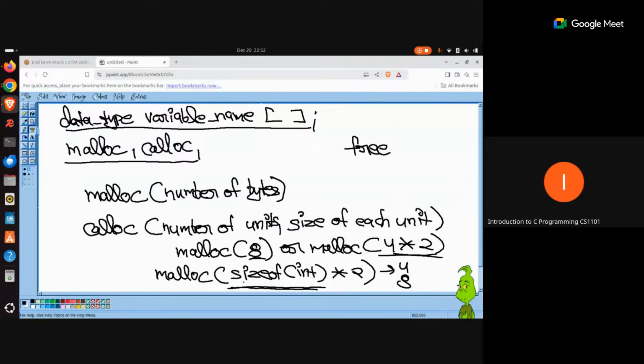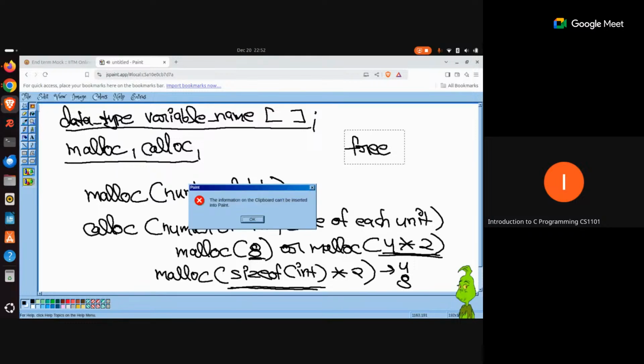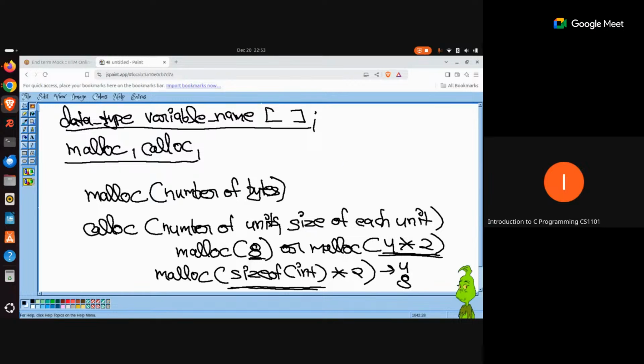Ultimately, you are passing only one single integer value, which is 8 here. Here also it is ultimately 8, 4 multiplied 2. Size of int multiplied 2, it is also 8. So this is what the syntax of malloc is. But if you talk about calloc, the syntax is a bit different. As you can see, it accepts 2 arguments. Calloc.